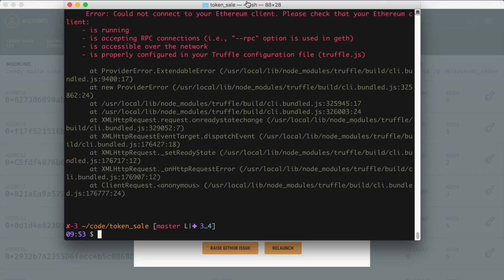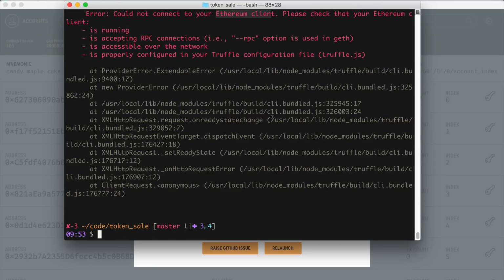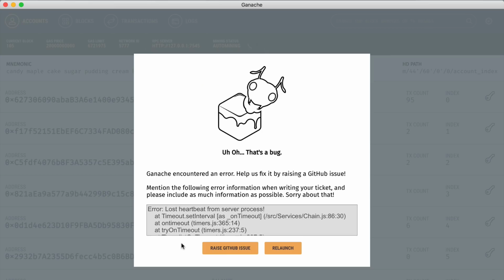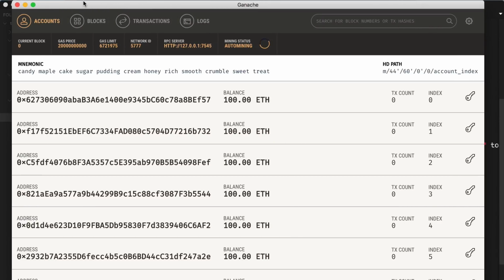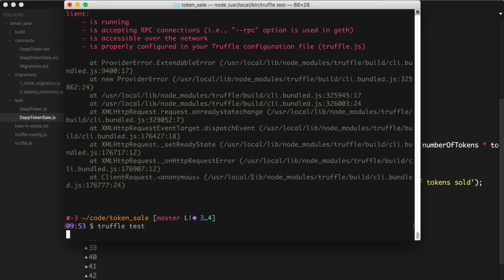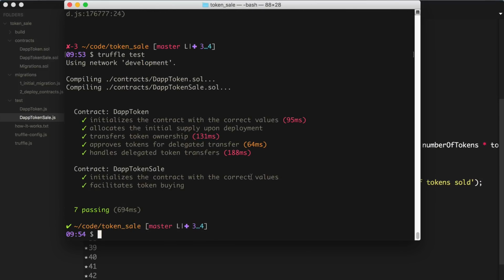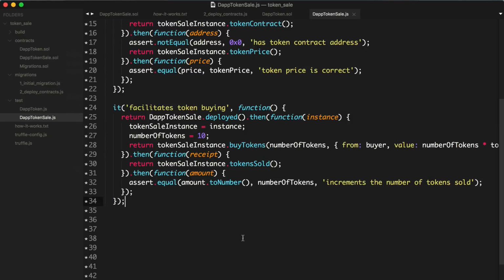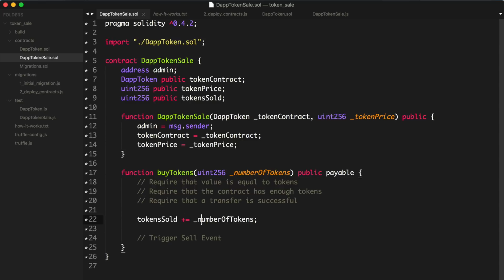If you all see this error, cannot connect to RPC instance or your Ethereum client, probably your Ganache instance has crashed. So we will relaunch that. All right, we're back to normal. Let's try to run our tests. Boom, it passes. All right, so we have successfully incremented the number of tokens like this.